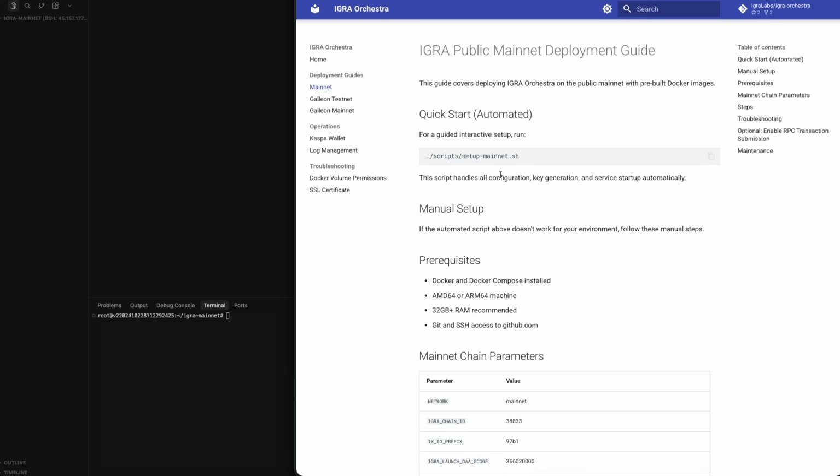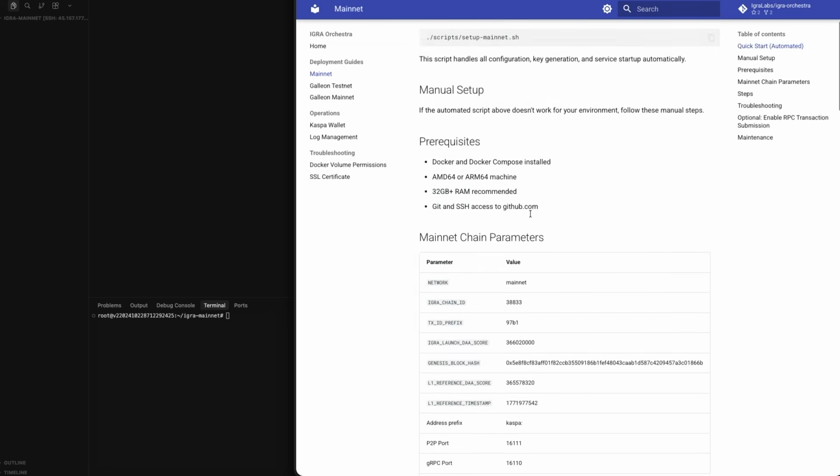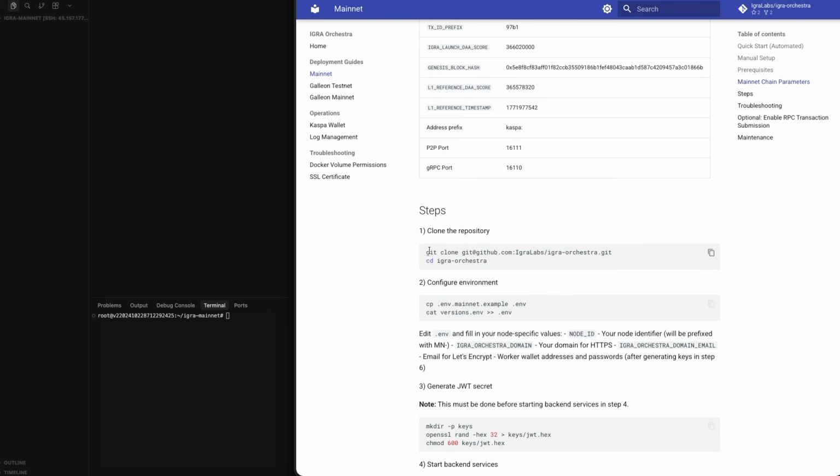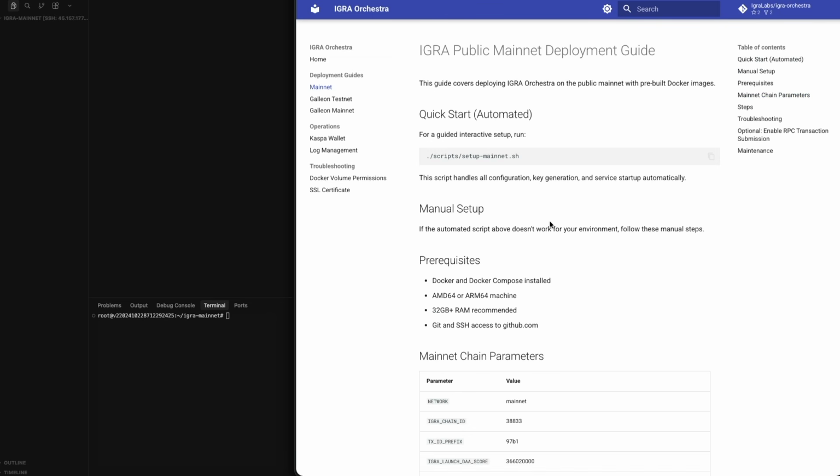We click into mainnet, and all we really need to do is pull down the GitHub repo and then run this script. The Igra Labs team has done a really good job of making this pretty close to turnkey, so that it's really easy for you to set up a node. But the first thing we need to do is pull down that repo. So you can scroll down and try and use the manual commands here. But what I really want to do is just get the repo itself.